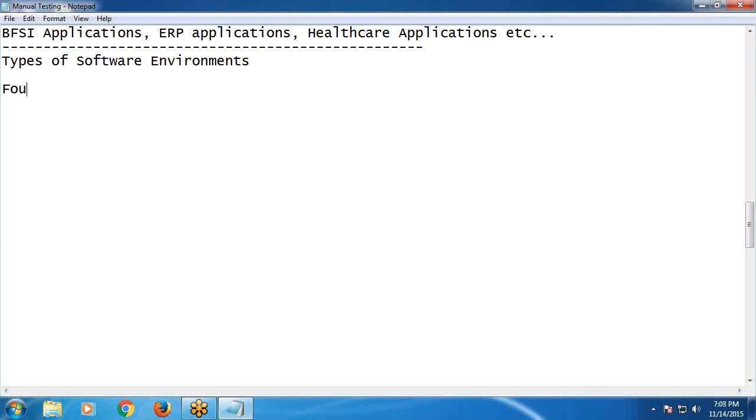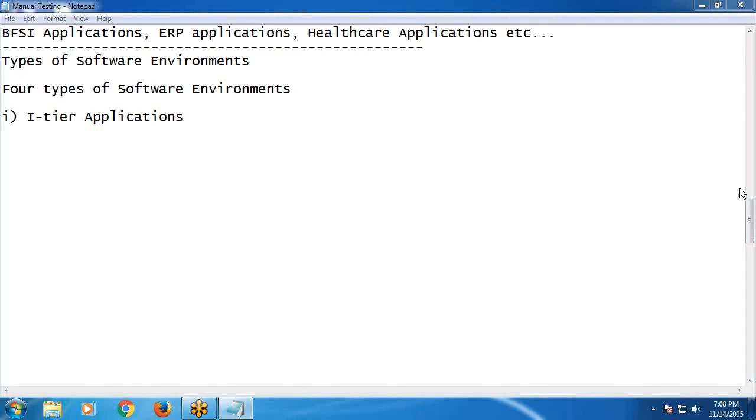We have four types of software environments. First one, one-tier applications. Neta, can you tell me what a one-tier application is? One-tier, single layer. Where we can have it on the desktop only? Desktop only. Some client-server applications are also desktop applications.